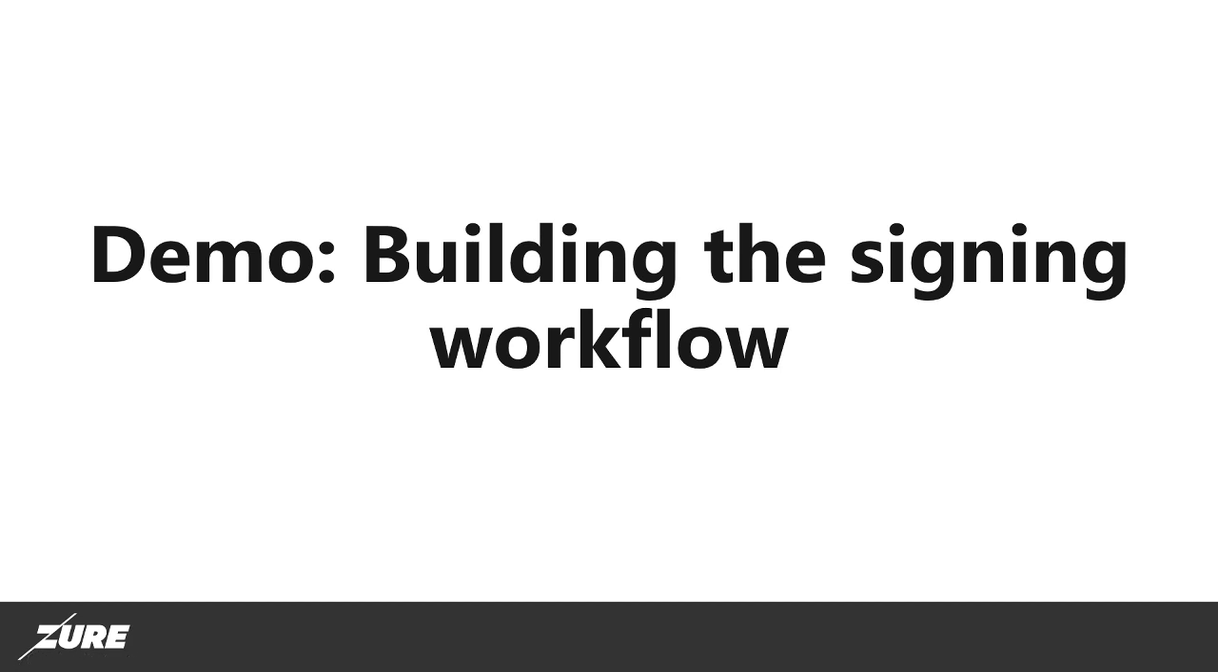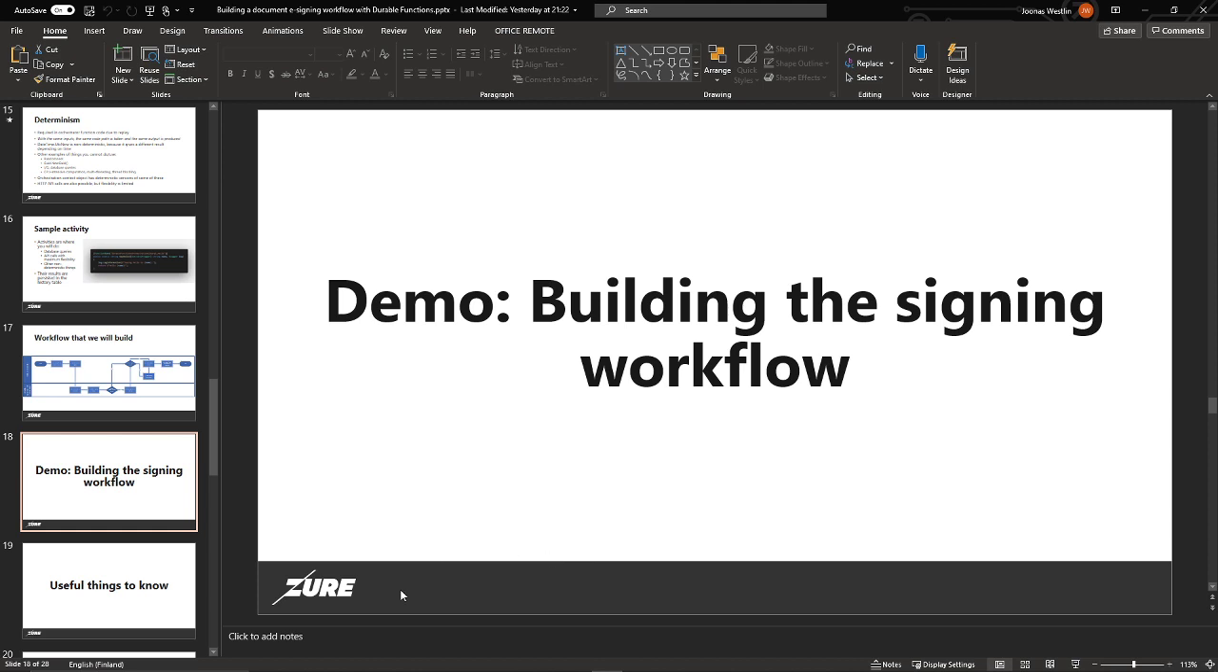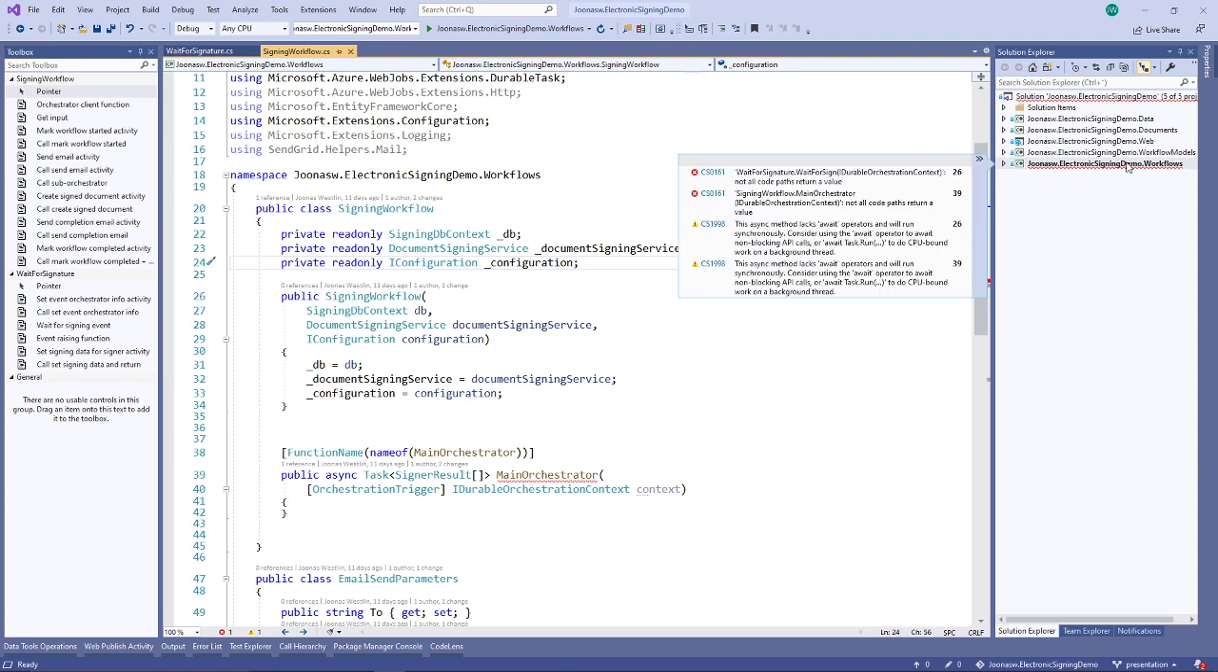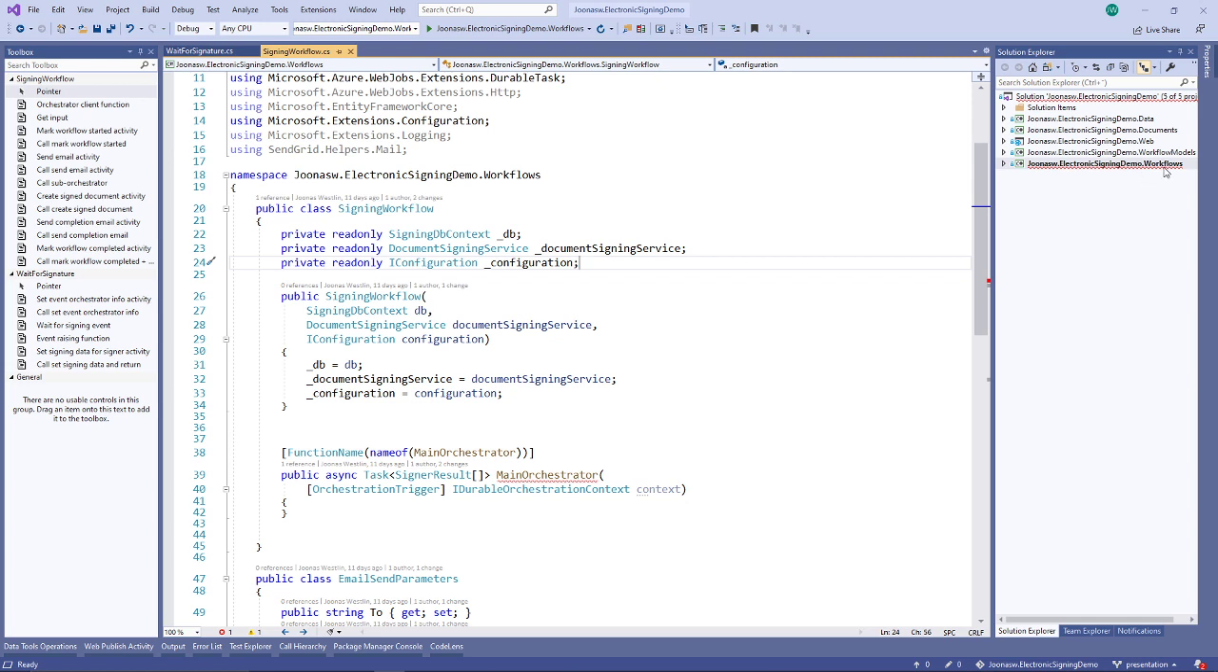So let's go into the demo. So here in Visual Studio, I have the presentation branch of the sample app open, which has a bunch of things missing from the workflow. So we're going to be building this here. So if you do take a look at the sample app on GitHub, you'll see the full app there on the master branch. So in this solution, there's a bunch of projects. There is a web frontend written with ASP.NET Core, and there's also the workflows project, which is our functions app.